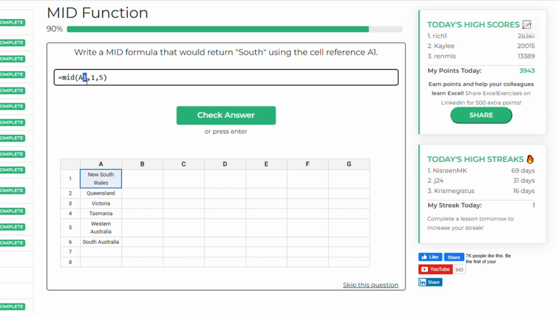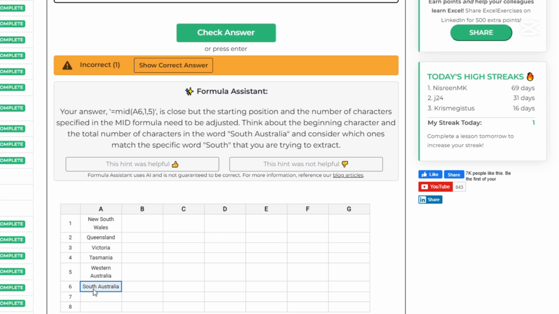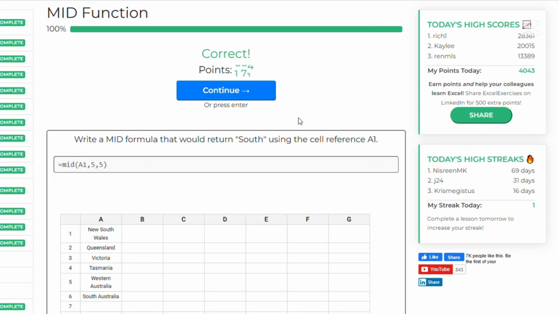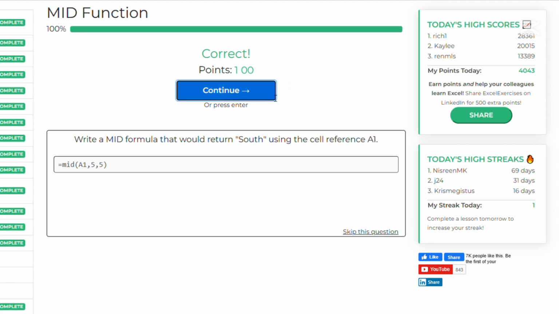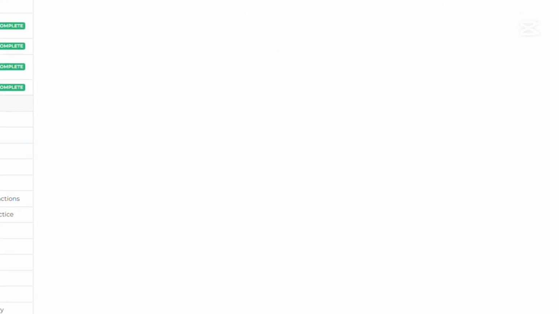A6, 1 and 5. Oops. Oh, they don't allow you to go there? I think they want us to do the other one, 5 and 5. There we go. I think the 1 and 5 will return the same thing. I think the question is self-asked for that one. Okay, and then we're gonna do some practice to get through.